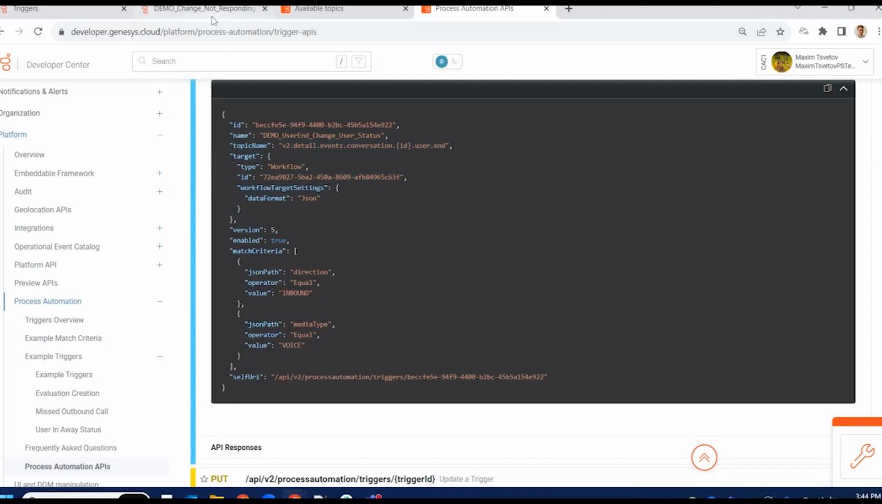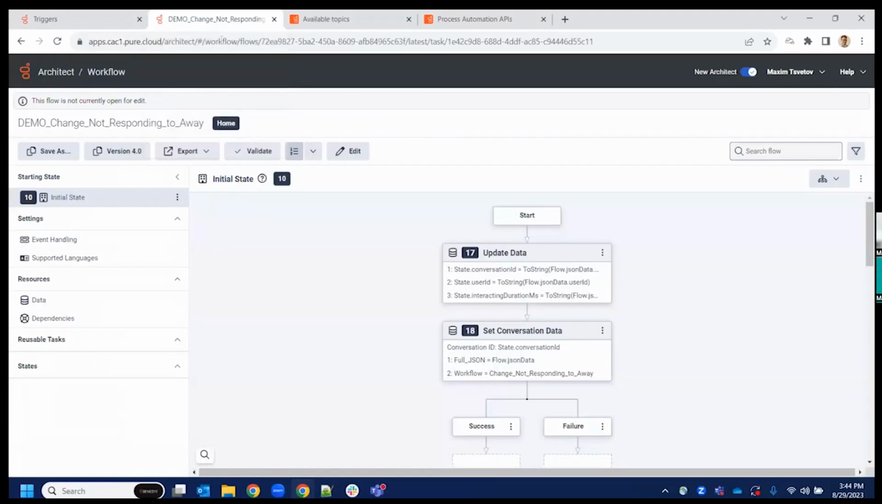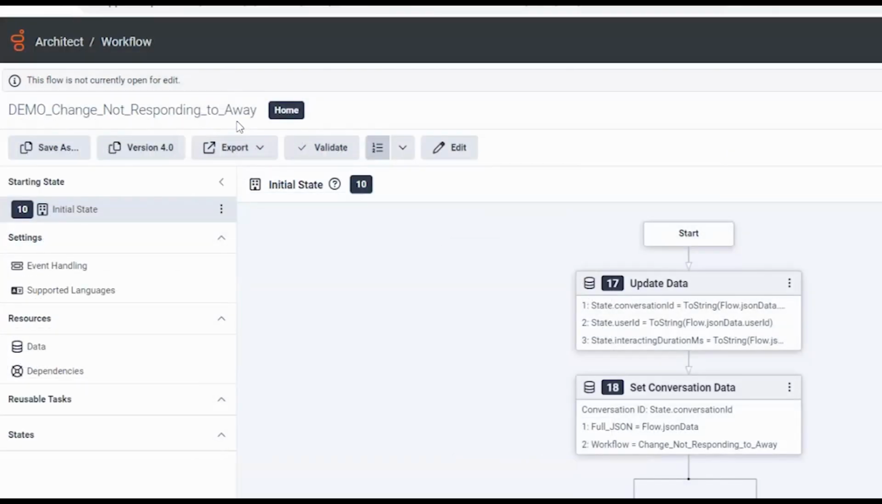So let's look at the workflow itself. The name of the workflow is change not responding to away. What does it do? Imagine a situation when the agent is available but for some reason didn't answer the call. Normally the status of the agent will change to not responding. I hear that some clients would like to change that behavior. They would like the agent status to automatically change to, let's say, away instead of not responding. This workflow will allow us to do exactly that.